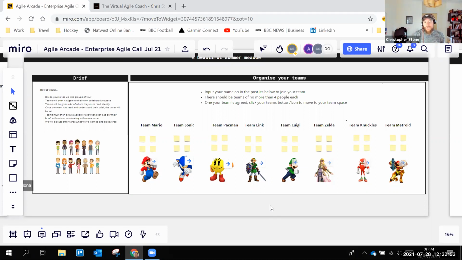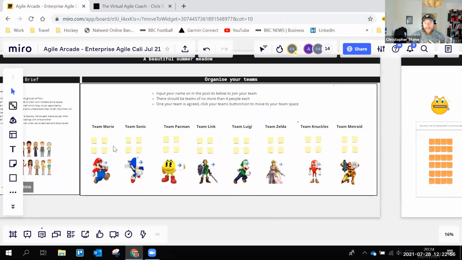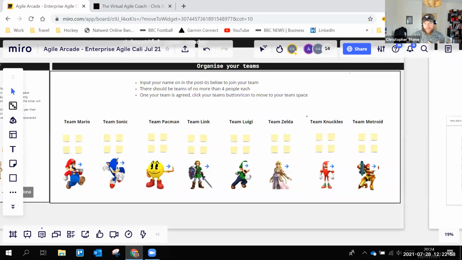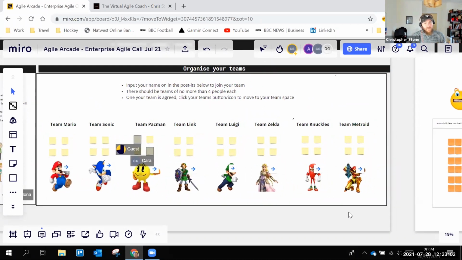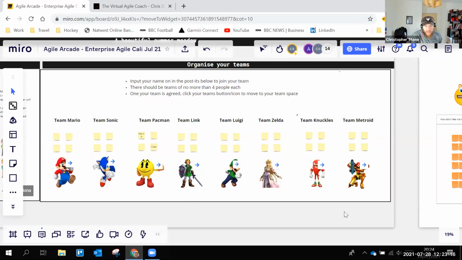Okay. So what I need you to do is if people can begin adding their names against these teams here, we've got Team Mario, Sonic, Pac-Man, Link, Luigi, Zelda, Knuckles, and we're not going to have enough for everyone. How many numbers do we currently have? 21. So we've got enough for 5 teams of 4, because we've got 20 participants. So if people can move their names, I can see a couple of people have joined Team Pac-Man. Someone's joining Team Knuckles. So double click these Post-it notes, put your name there.